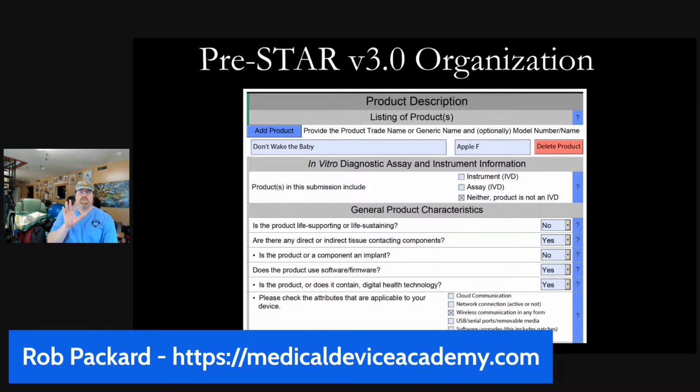Okay, so product description. This is going to be like every other pre-sub and every other eSTAR, and that's why you can export and import it into the next submission you do, whether it's another pre-sub supplement, an IDE, a 510(k), or a de novo. No matter which one it is, you can just export it out of here, use the little feature at the end, and then import it into the next submission you're doing.